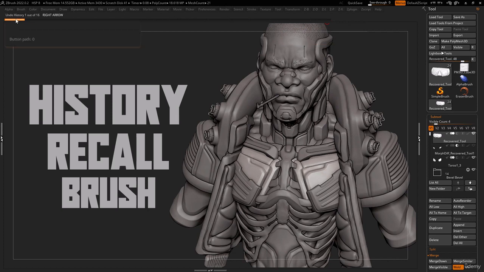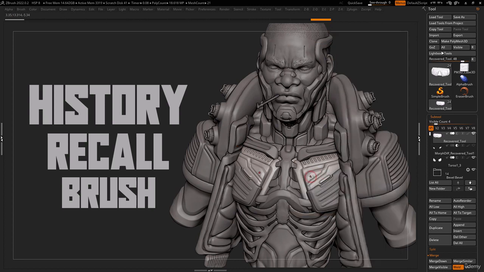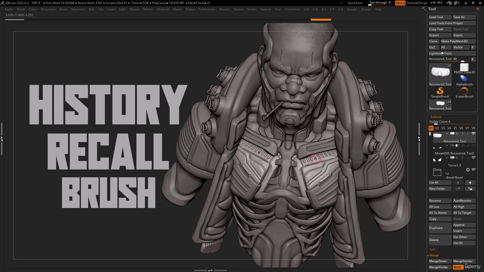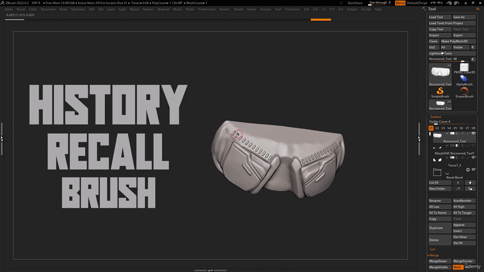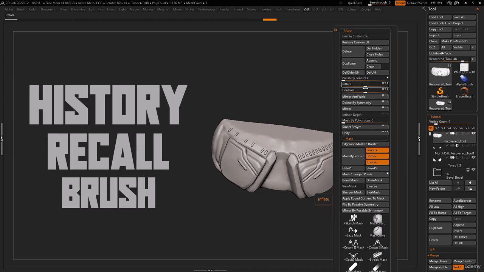Now I'm going all the way back and storing a history state, and back forward I'm going to grab my History Recall brush, and keep in mind this only works on one side of your mesh, so you have to deactivate symmetry. I suggest working on the stage right side of your model. It'll make it easy to mirror and weld using the X-axis.